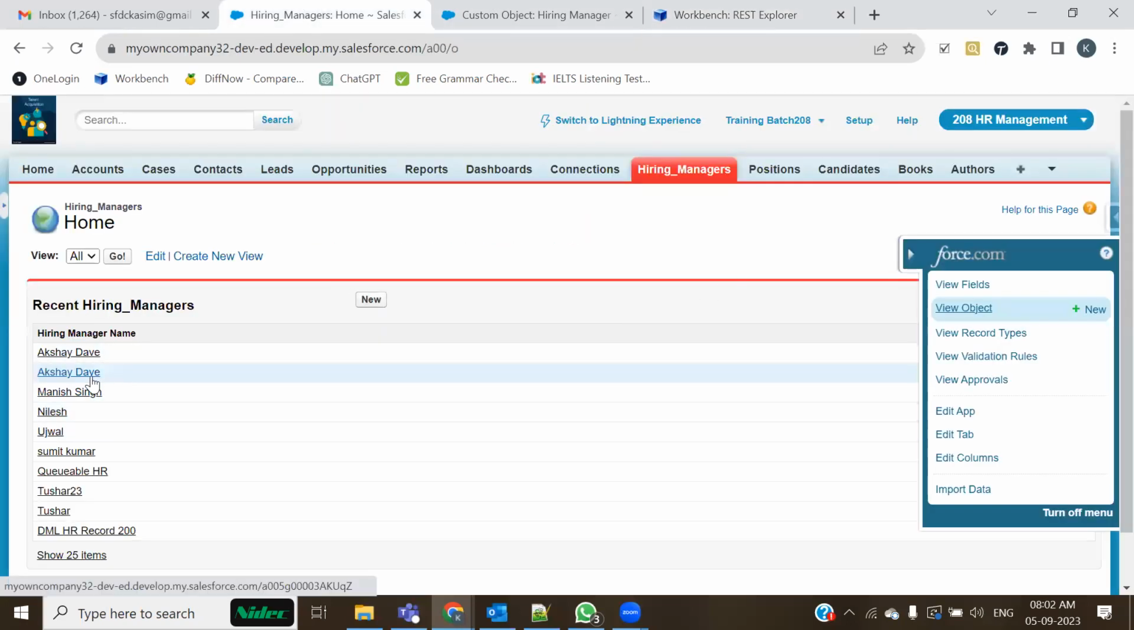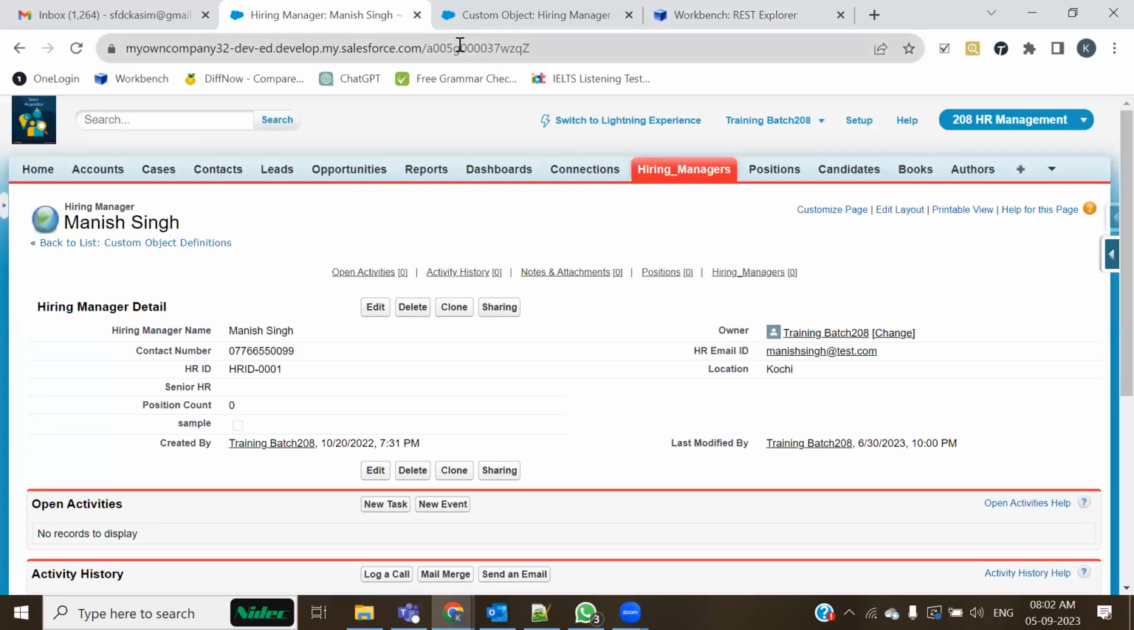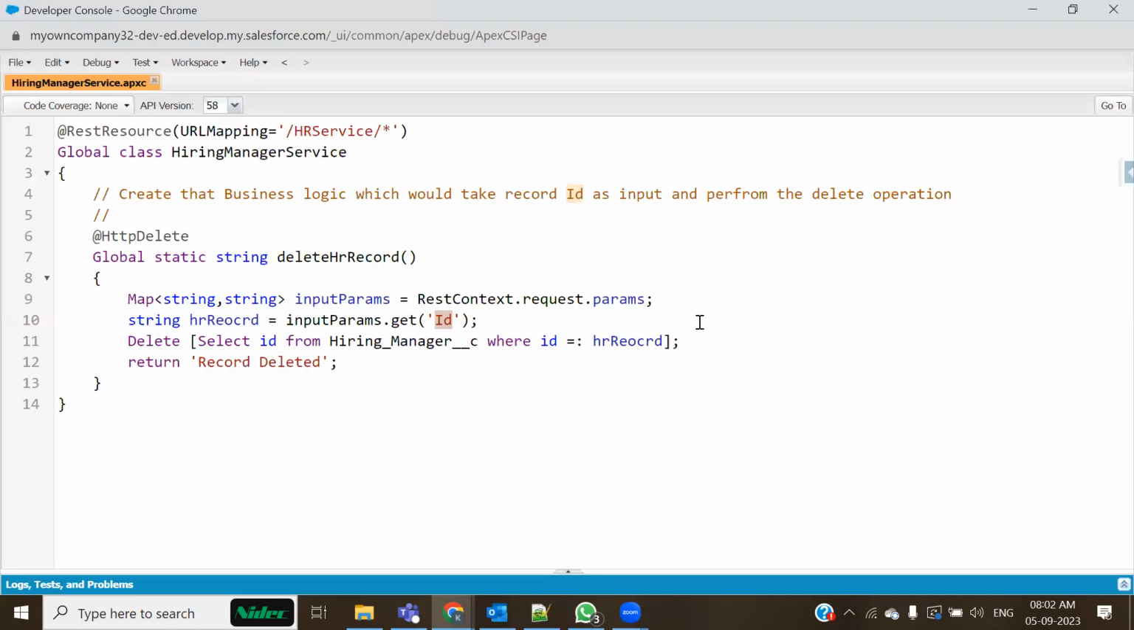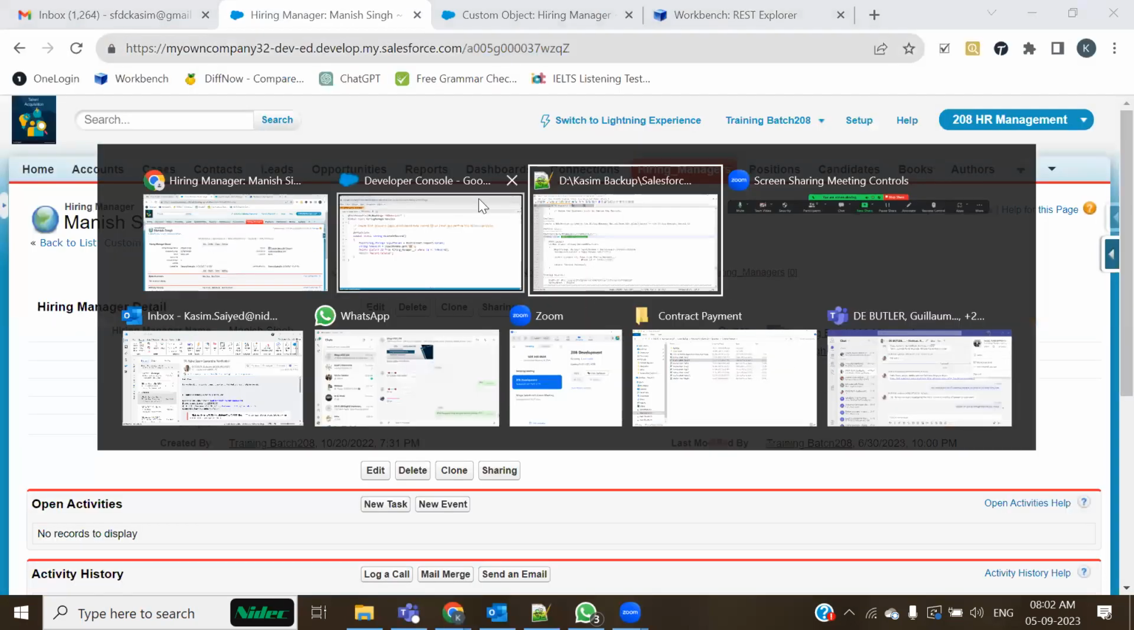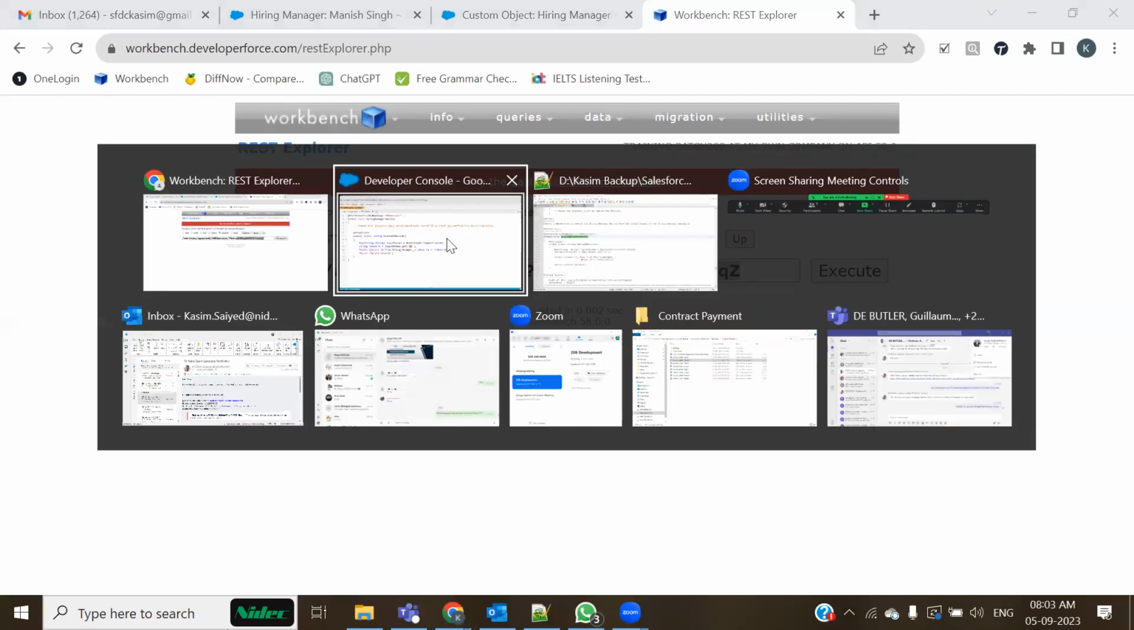So I shall go to, let's say, Manish Singh. This record, I'll collect this ID, and I would be giving that ID over here, right? So this is the parameter which I am giving. This is coming from an external resource.